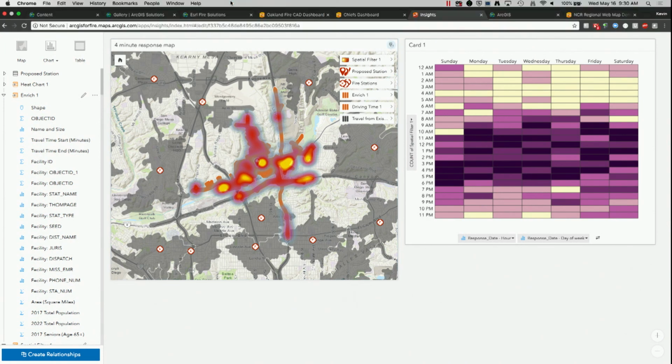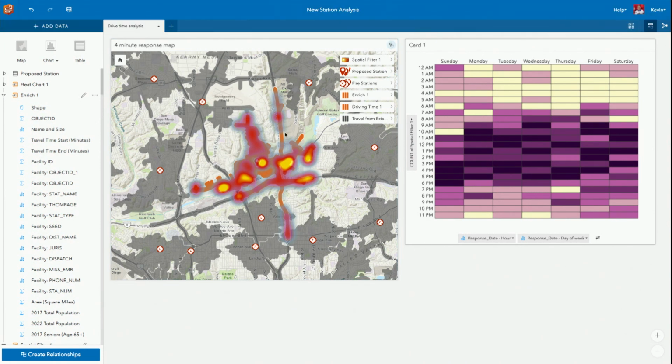All right, so that's just a real quick overview of some of the tools that are available out of the box. Again, these are all part of ArcGIS. We don't just give you a blank map. We give you data. We give you templates that you can plug and play with your data to begin going out and modernizing your fire department.